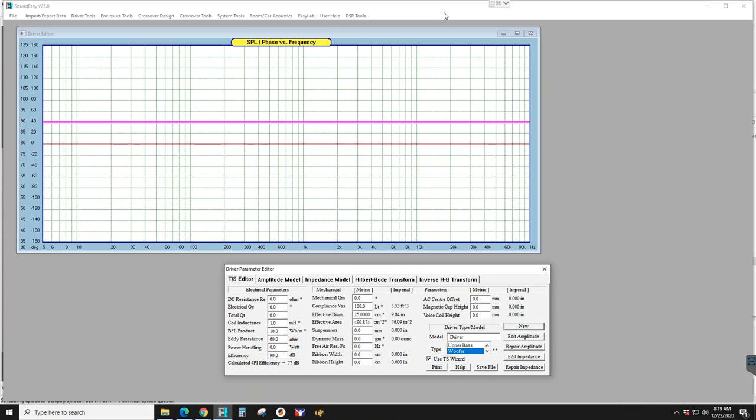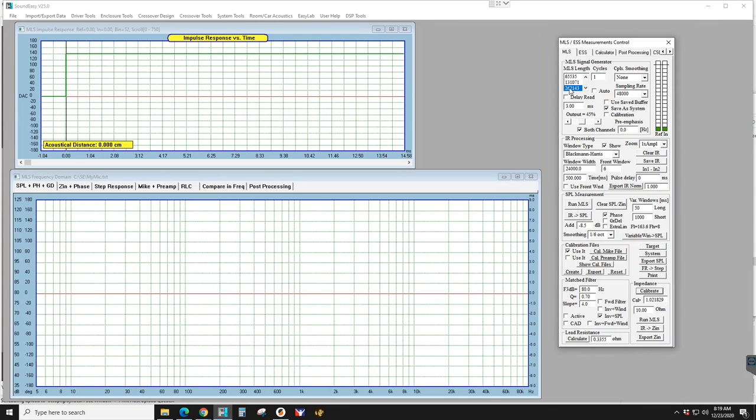So let's give this a shot. Set your MLS length to 262,143, 48,000. Right now I'm at 45% output, 500. We will run the MLS right now. Got both probes on the amplifier side of the 10 ohm resistor. All right, we have our impulse response.